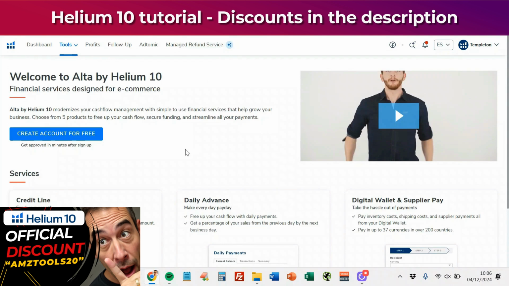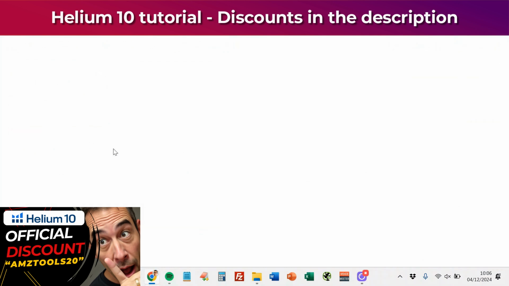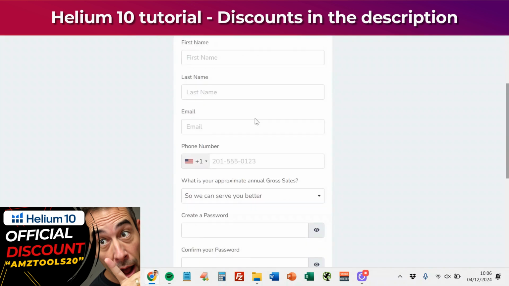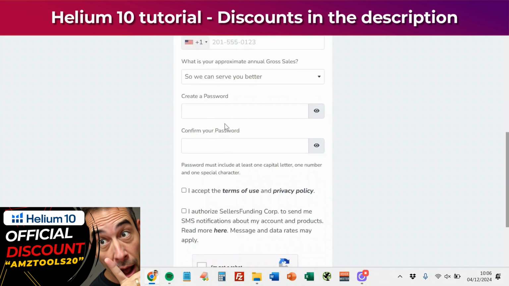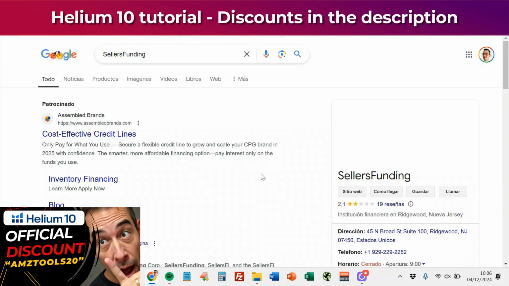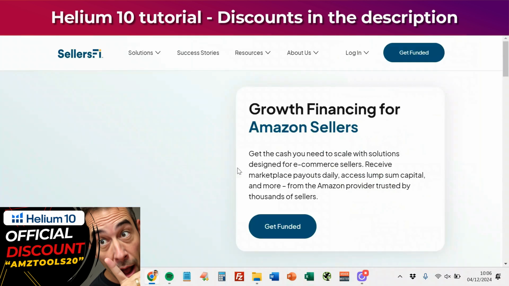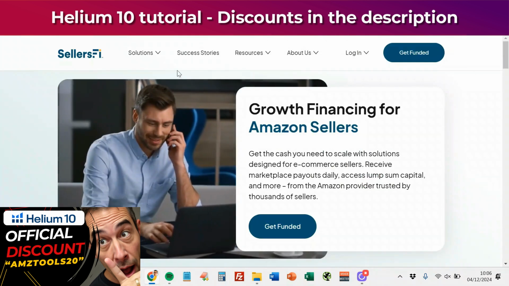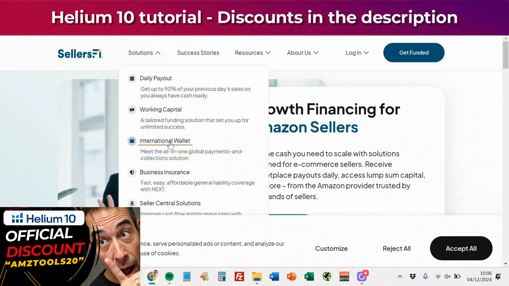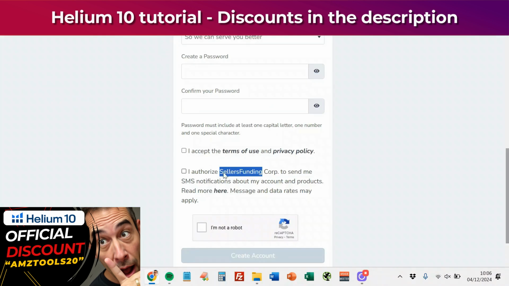How does this work? Well, this only works for the United States. But you can create a free account. Here you have the Grow with ALTA website. You enter your details here, link this with the Helium 10 account. And basically, what this is going to do is that the company Sellers Funding, I don't know if you're familiar with it, but it's this company here, Sellers Fly, that gives you money. As you can see, they have the solutions for daily payout, working capital, and international wallet. So this is a service from Helium 10 in partnership with Sellers Funding.